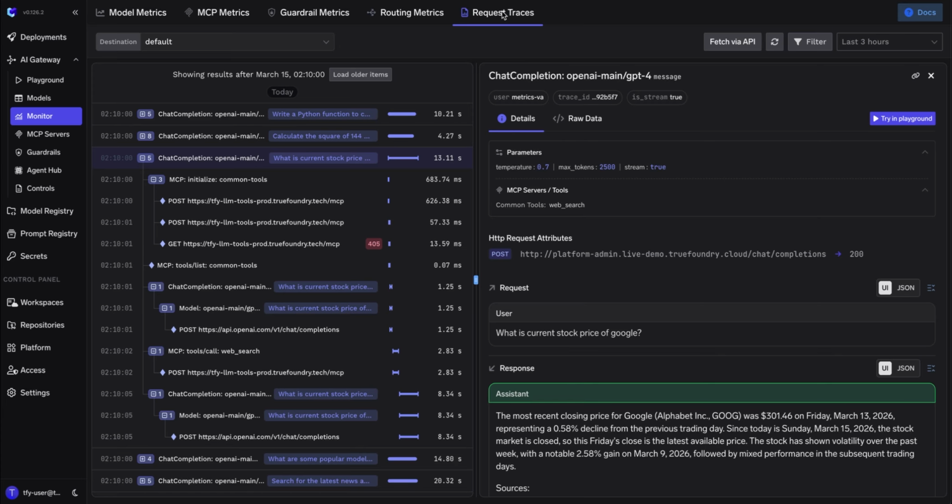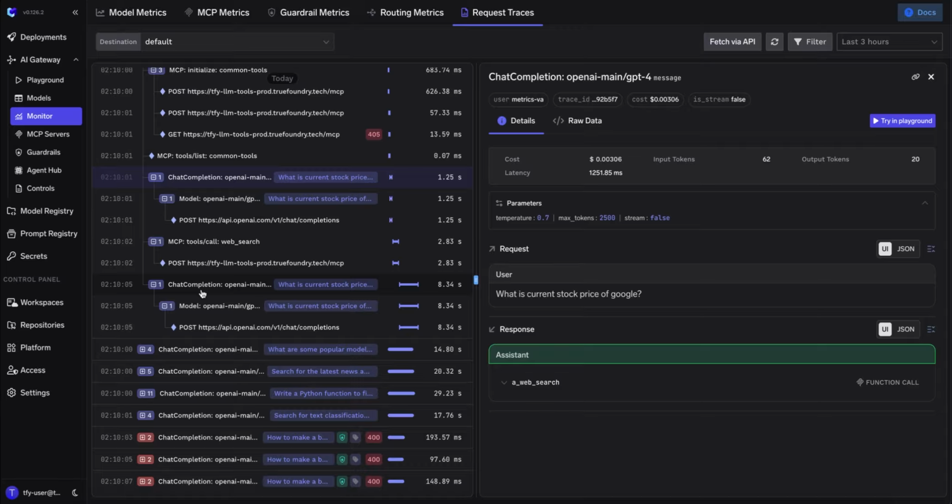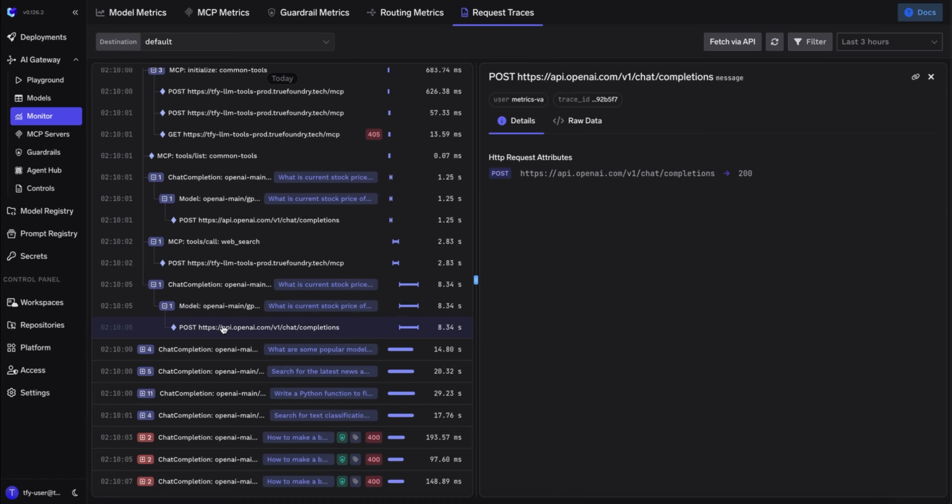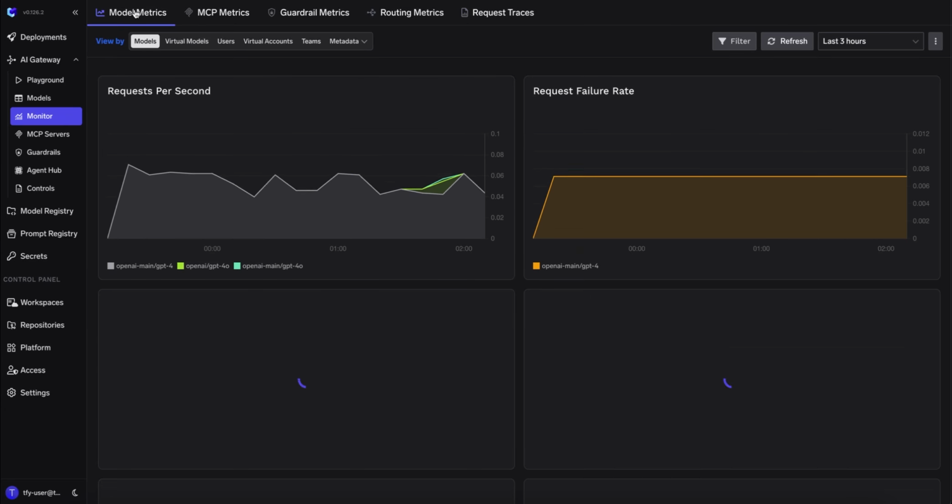Lastly, you can also see the detailed traces when you go to the monitoring tab and go to request traces. For example, we asked what is the current stock price of Google, and you can see that first the MCP tools were listed and then the chat completion flow was done. Further, there are detailed monitoring dashboards in terms of the model metrics, MCP metrics, guardrail metrics, and routing metrics. Whatever your agents are using under the hood, all of those can be monitored in a very granular manner.